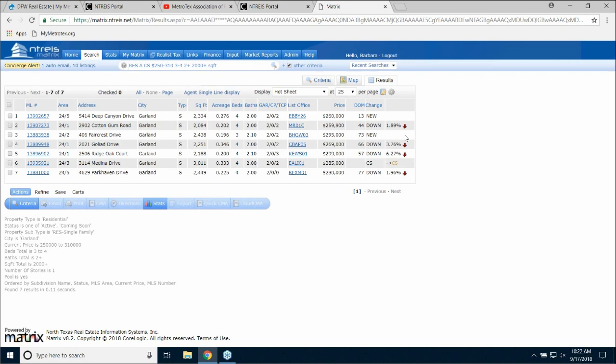Now there's something else under this hot sheet. You will notice it says 73 days on the market, but it says new. Well, don't let the word new confuse you. It just hasn't had a price change. It hasn't had a status change, because there's no indication in this box here. Notice this one is a coming soon, CS, it's a coming soon. And these others have had price reductions.